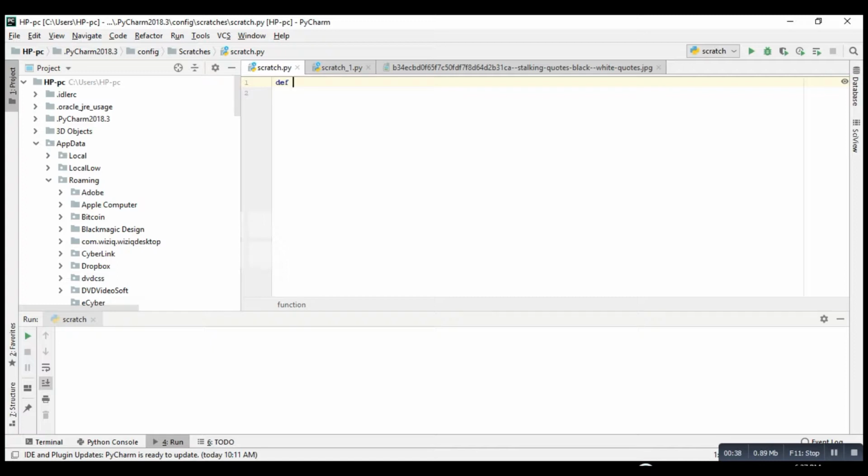So what we're going to do is define a function, for example fish, with a colon, and I say print it's very tasty.